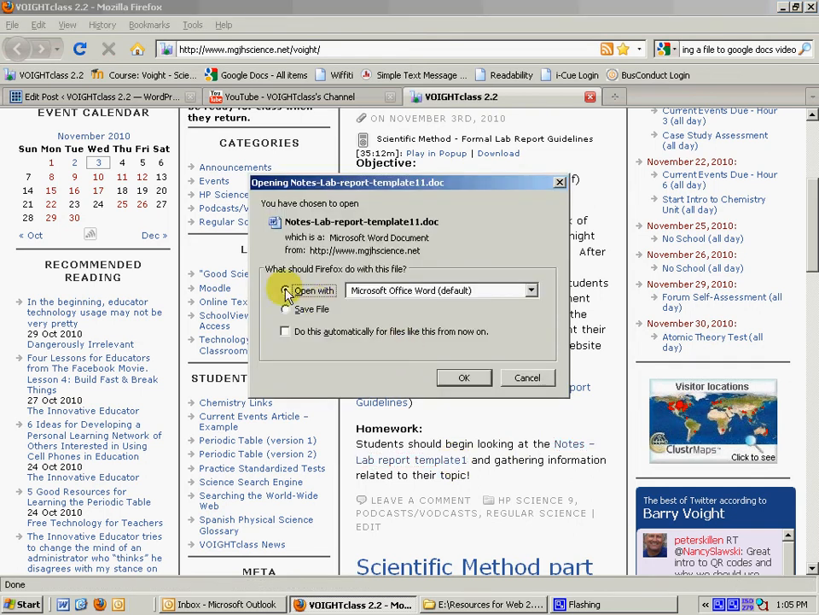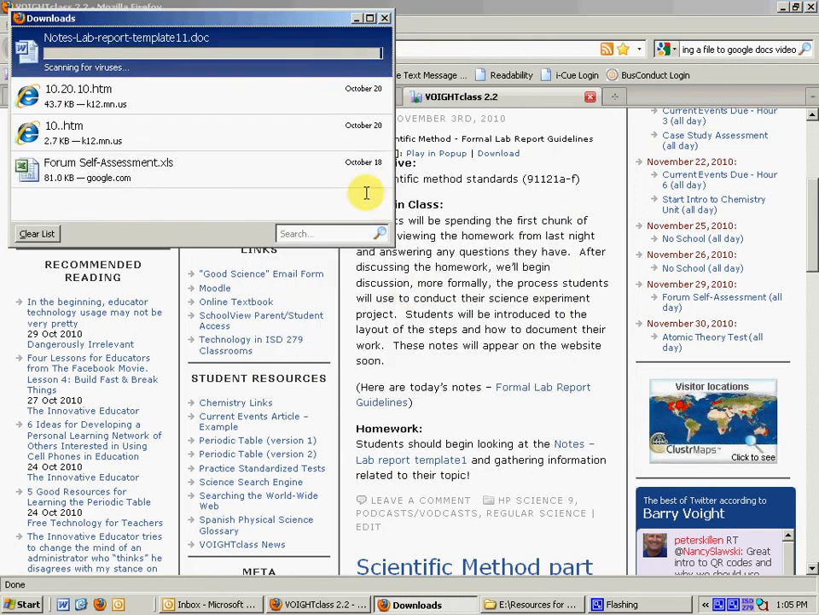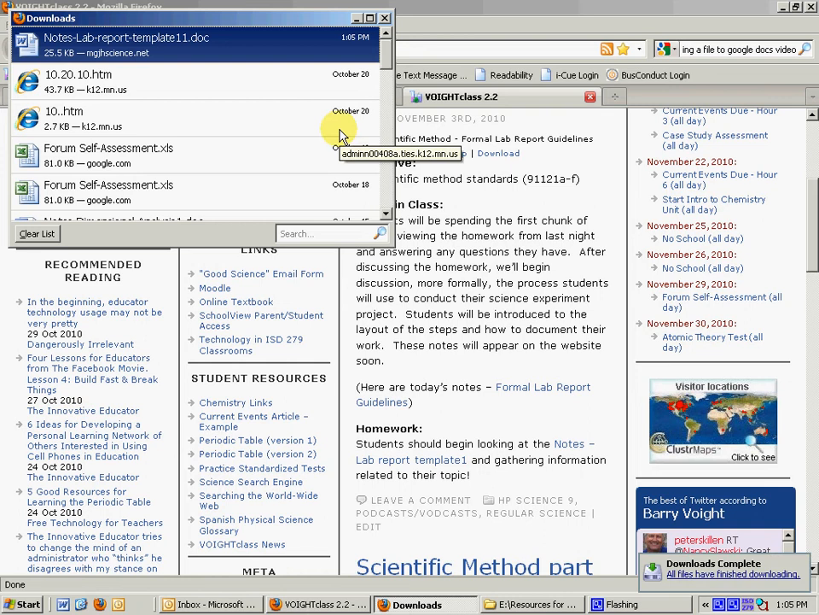So it says open with Microsoft Word. It might say save file. It doesn't really matter what you do. Just keep in mind that whatever you save the file to, that's where you want to refer back to in a moment. So make sure you know exactly where you're saving your file.